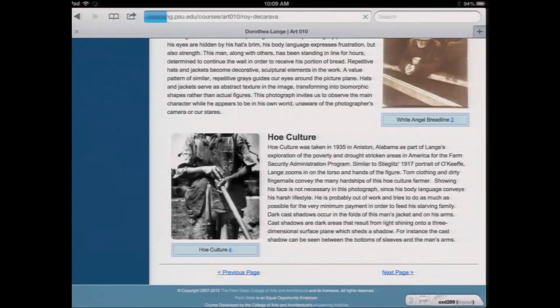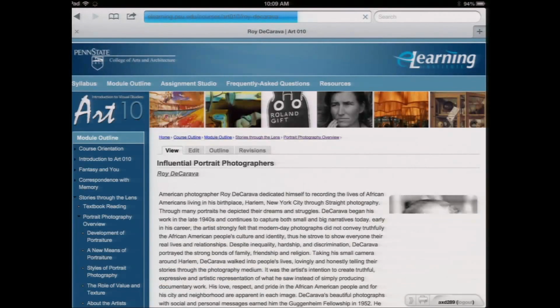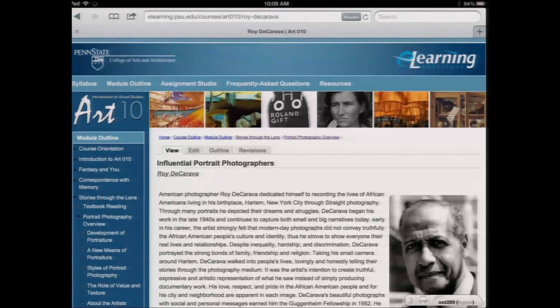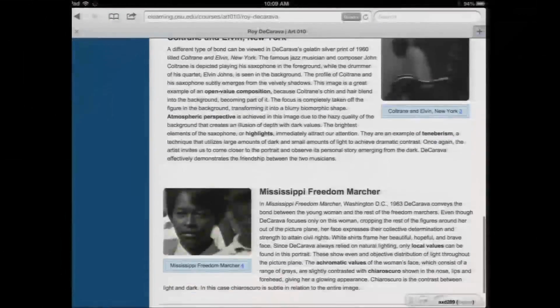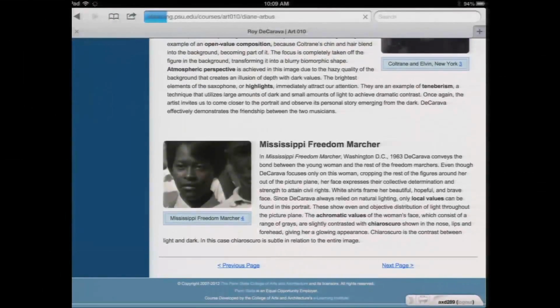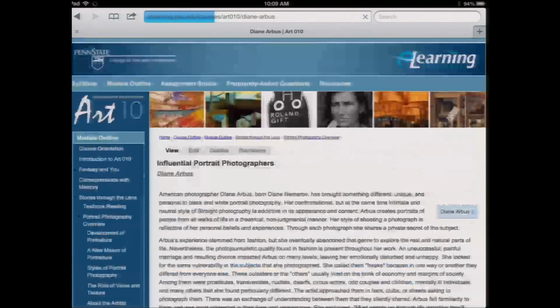Many of these are very well-known artworks, but for many students, they're very new. So it's exciting for them to learn this information. Roy DeCarava, and finally Diane Arbus, which is my favorite.